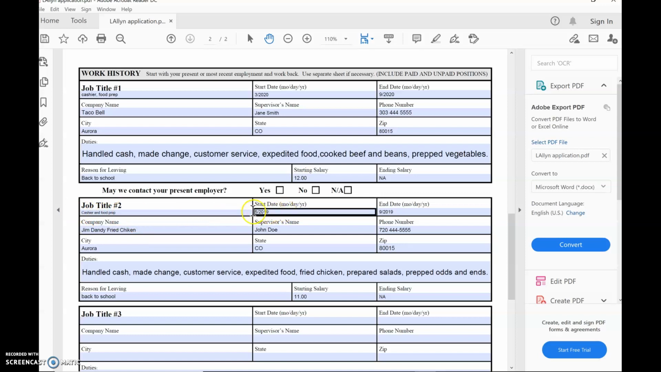I'm going to say I started in May of 2019 to August of 2019 because I had it as a summer job. I'm going to say my supervisor's name was John Doe. The phone number, it was in Aurora, Colorado. And they want to know what I did. I handled cash, made change, customer service, expedited food, fried chicken, prepared salads, and prepped odds and ends, other kinds of lettuce, tomatoes, those kinds of things.